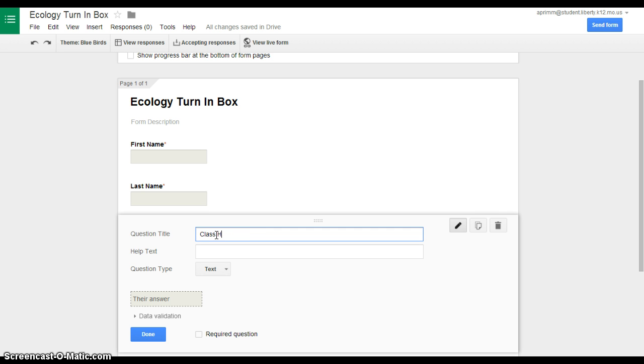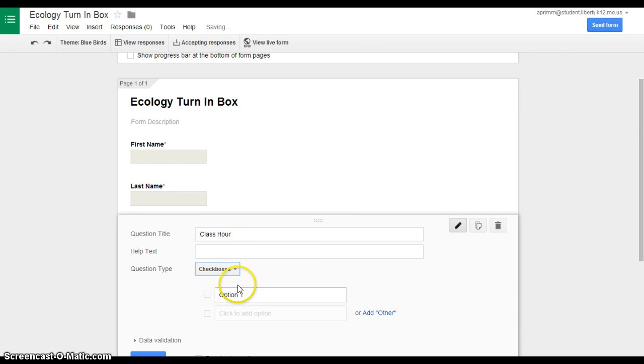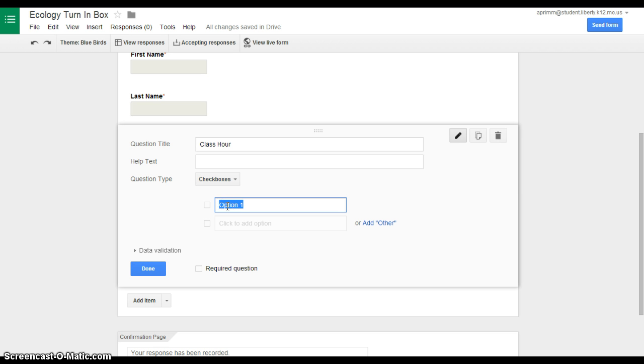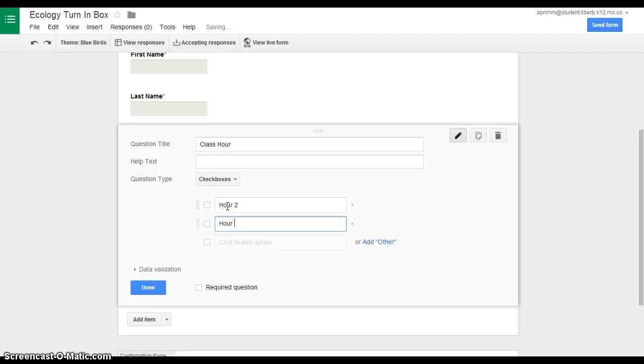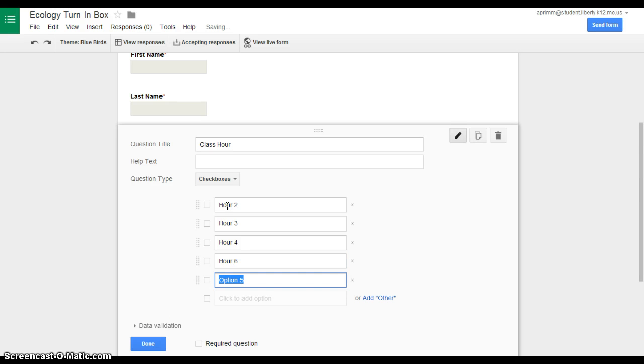So I'm going to title this Class Hour, and I don't want this to be a text. I want to just have maybe check boxes, or I could do choose from a list, but I'm going to select check boxes. And the first option, I'm only going to write in the hours that I teach science. So I've got hour 2, hour 3, hour 4, hour 6, and hour 8. Again, I'm going to make that a required question and click Done.